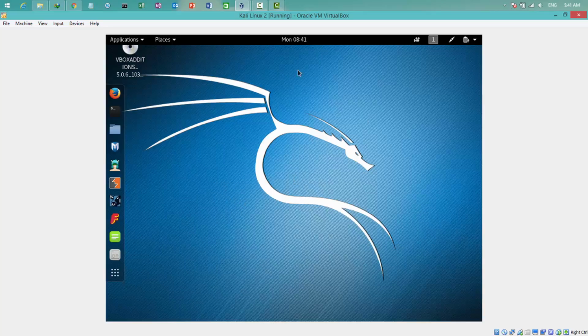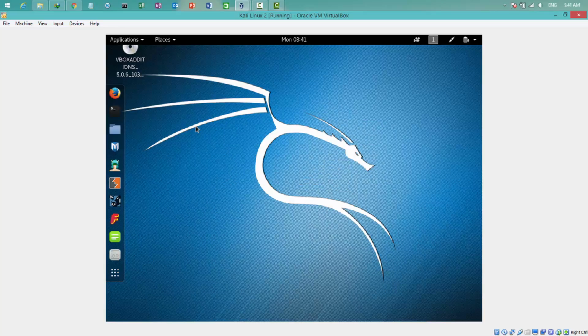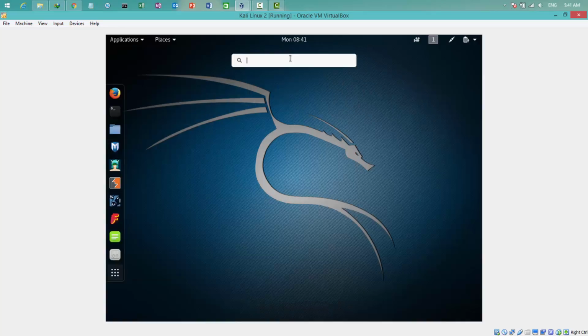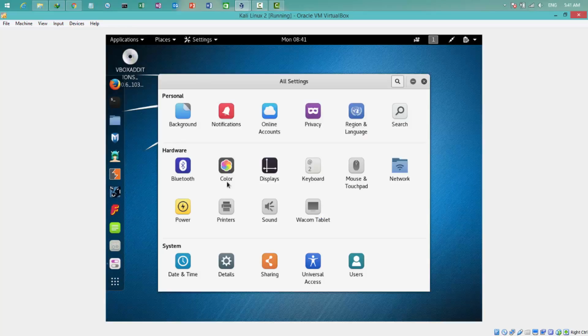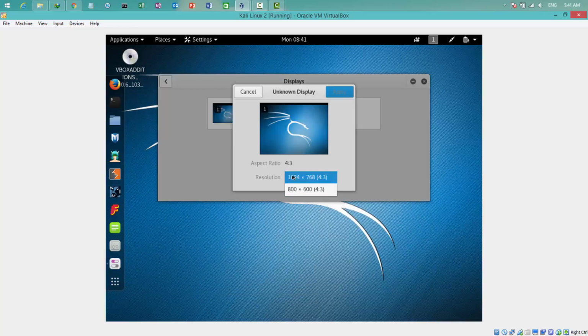Okay, this is all about how to install Kali Linux, but the screen is small. We want to change the size of the screen. To do it, right click, not from here but from here, show applications, type settings, and go to settings. You can change a lot of things in settings, but for now we just want to change the display. Go to display and you can change the size.